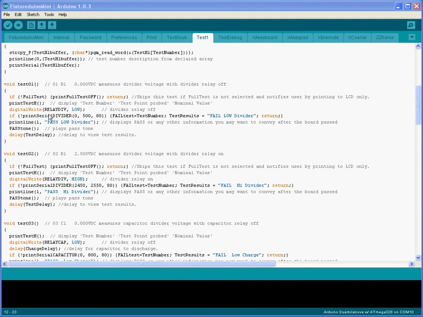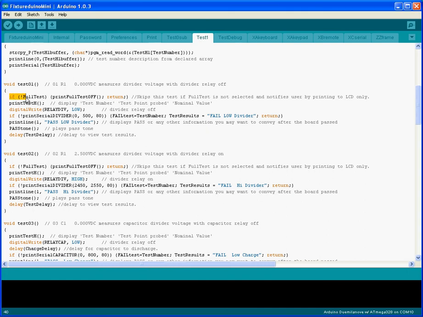And here are the tests, starting with test 1. This is where in our demonstration program we turn the relay off and measure 0 volts across the voltage divider. Then in test 2 we turn the relay on and measure 2.5 volts across the voltage divider. Also in these two tests we demonstrate how to skip them if we're not in the full test mode.